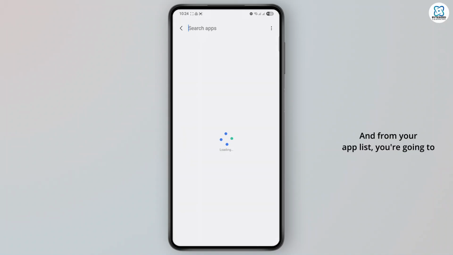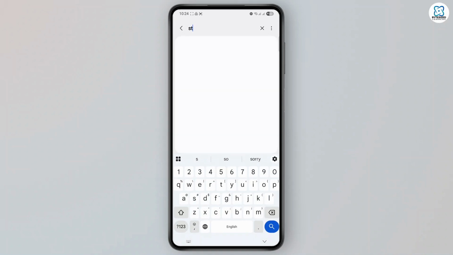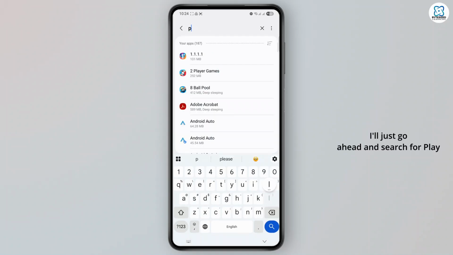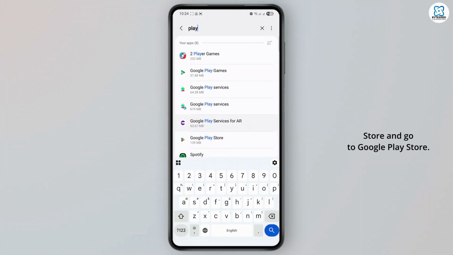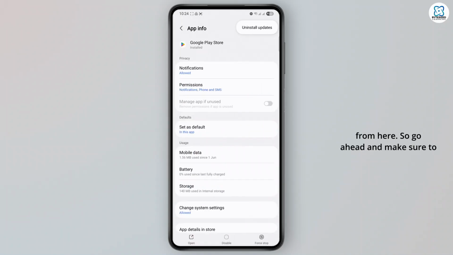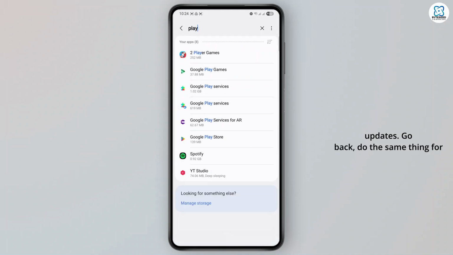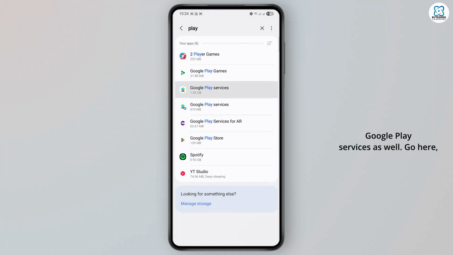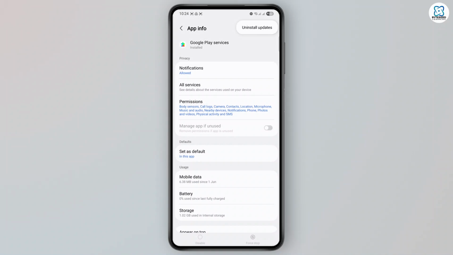And from your app list, you're going to have to find Play Store. I'll just go ahead and search for Play Store and go to Google Play Store. Then you can try to uninstall updates from here. So go ahead and make sure to uninstall the latest updates. Go back, do the same thing for Google Play Services as well. Go here, tap on the three dots, and then click on Uninstall Updates.